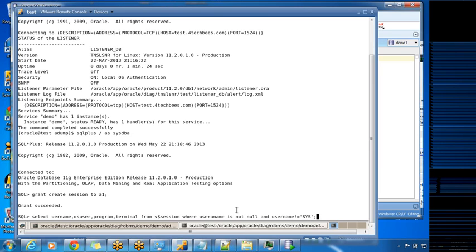The reason why I'm giving username is not null is because all the background processes will also have sessions in the database. The sessions belonging to the background processes will have the username as null. I'm not interested in background processes, nor in sys sessions. I'm interested only in the user sessions. So this is how we find it out by specifying where username is not null and username not equal to sys. And whenever I'm comparing with null or not null, I have to use is, correct?